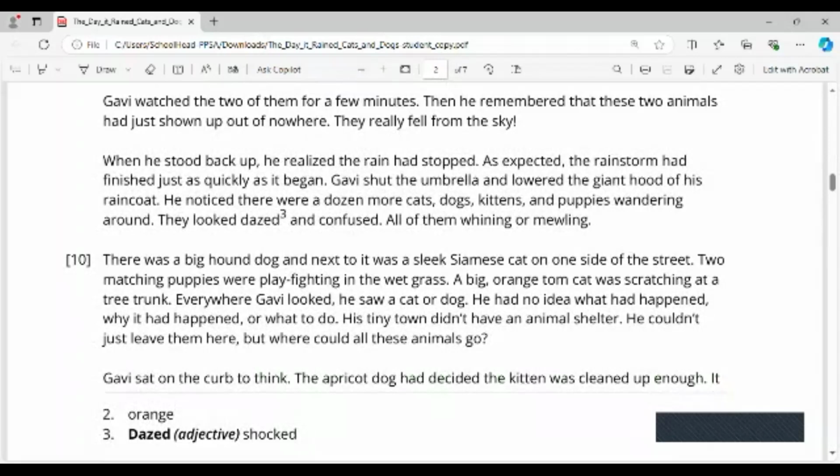When he stood back up, he realized the rain had stopped. As expected, the rainstorm had finished just as quickly as it began. Gabby shut the umbrella and lowered the giant hood of his raincoat. He noticed there were a dozen more cats, dogs, kittens, and puppies wandering around. They looked dazed and confused, all of them whining and mewing.